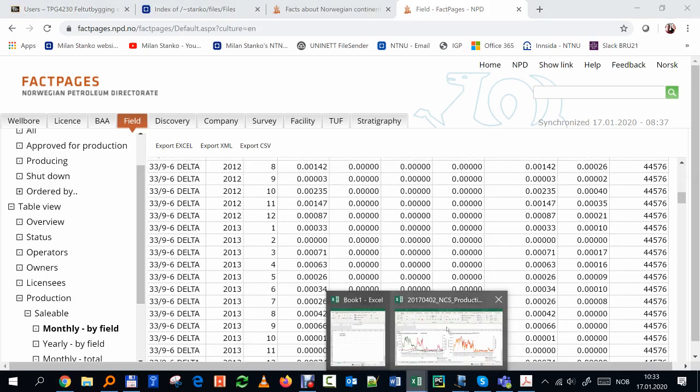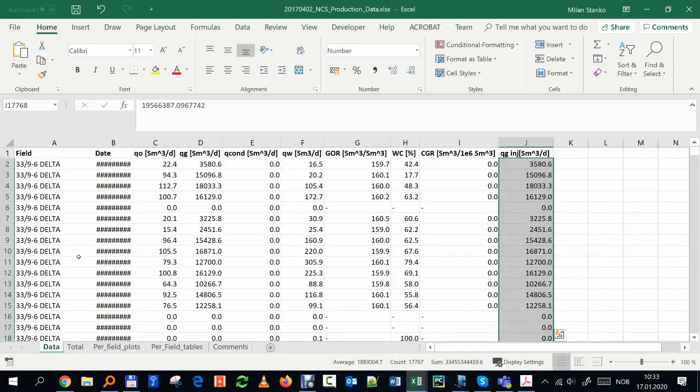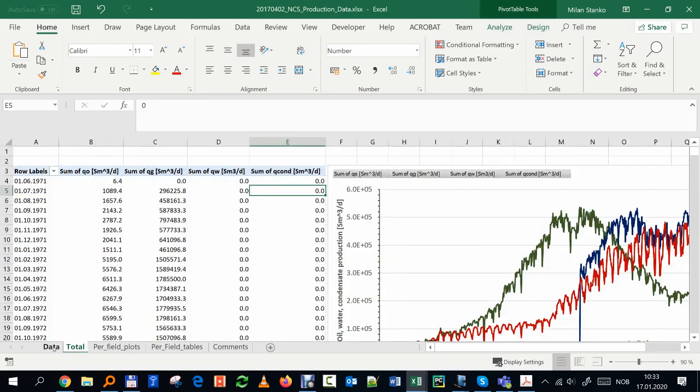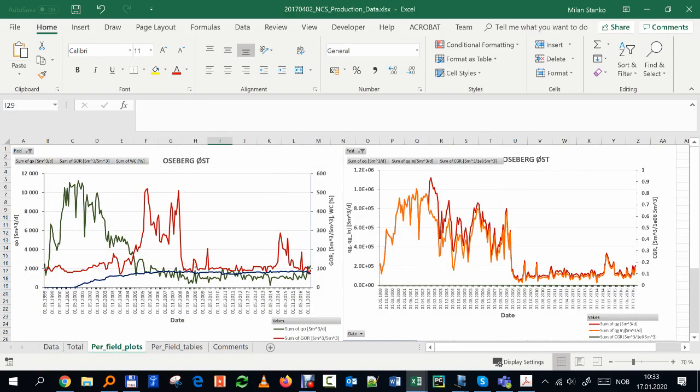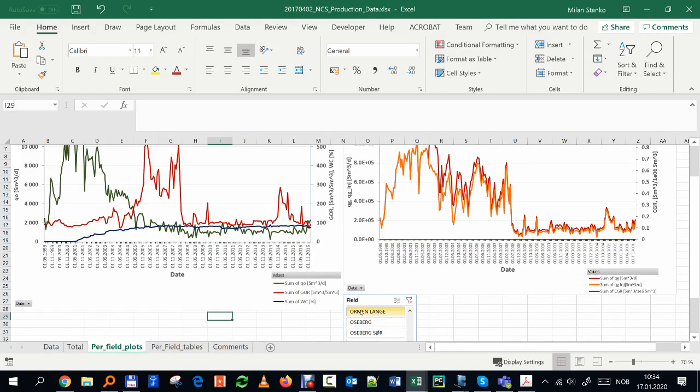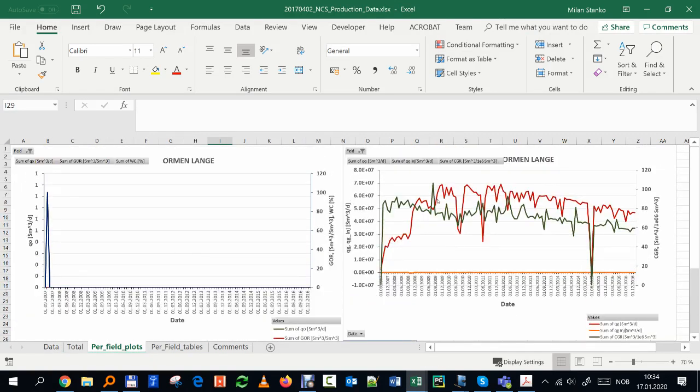So what I have done in this file is simply take that information, the raw data you have. I think this is pre-processed, but I took that information and made some plots where you can simply change and select the field. Ormenlange, you see the plateau rate very clearly. Yeah, it's what I told you, right? We make a straight line and say that's plateau finished, that's actually how it looks.